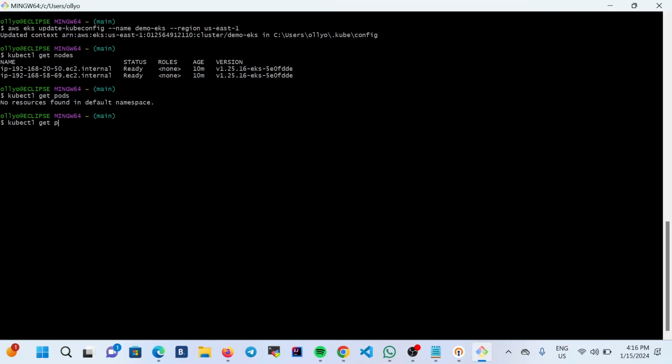kubectl get pods, now get ns. You can see these are my default namespaces in my cluster.